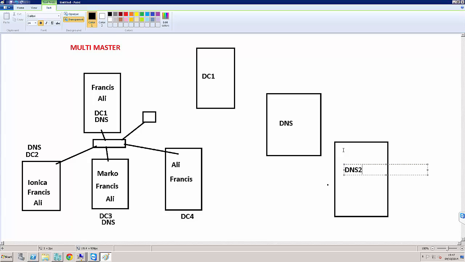So Active Directory has two main folders. So what are the folders? Francis, do you want to go for that? Active Directory has two main folders. What are those folders? We'll talk about the files later. So what are those folders?